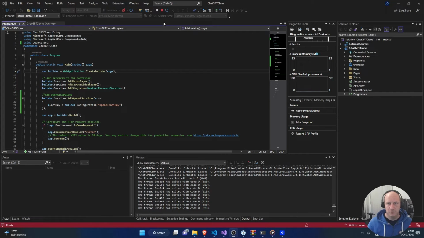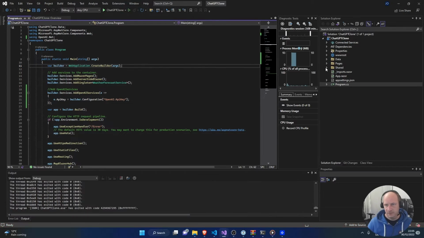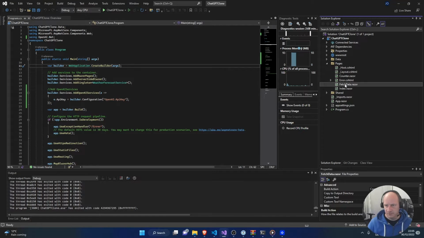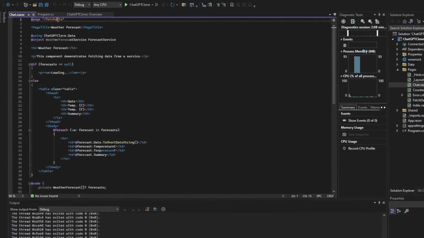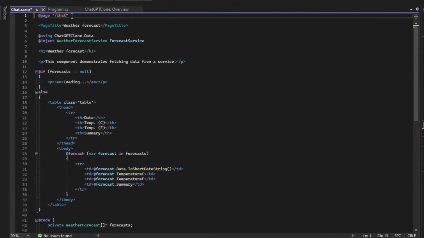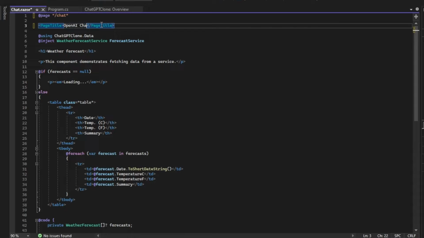Okay, so the first thing we're going to want to do in Visual Studio is create a new page that we can go to. So for the purpose of this, we're just going to copy this fetch data page. We'll rename this to chat, and then we'll just modify this a little bit. So this is the route that it's going to be presented on. We'll change that to chat. We'll change this to OpenAI chat. We can get rid of this.